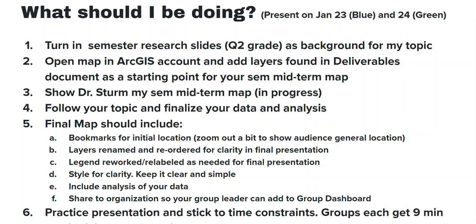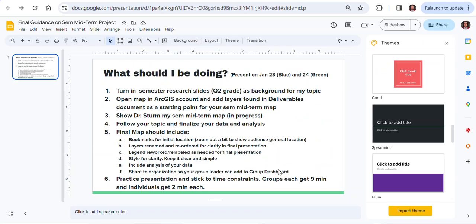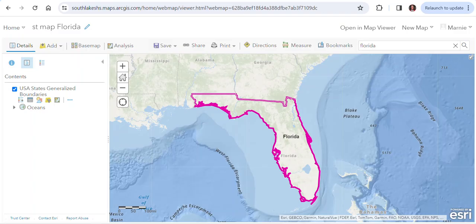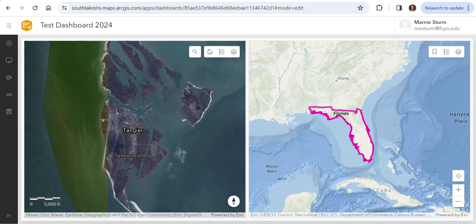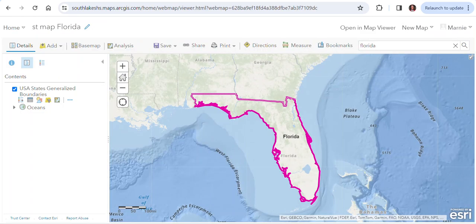You want to, like I said, include an analysis of your data as quantitative as possible, and then you're going to share to the organization so that your group leader can add to the group dashboard. Now, let me show you. Here is a test dashboard that I've done. If this is your map, this is just a very basic map I'm doing just to illustrate what I'm talking about.